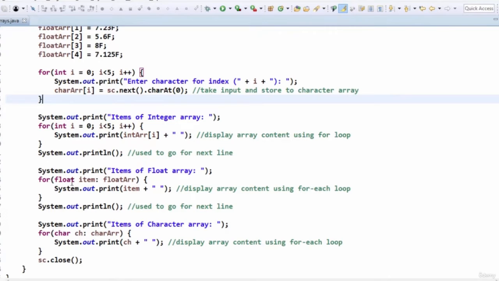In case of the for each loop, you know, float item colon float array. That means for each iteration, one value will be picked up at a time, and consecutive values will be picked up in the order in which they appear in the array. A similar case happens when we are picking up characters from this character array, one value at a time in an iteration, in the order in which they appear in the character array. And then we are closing this scanner object also.